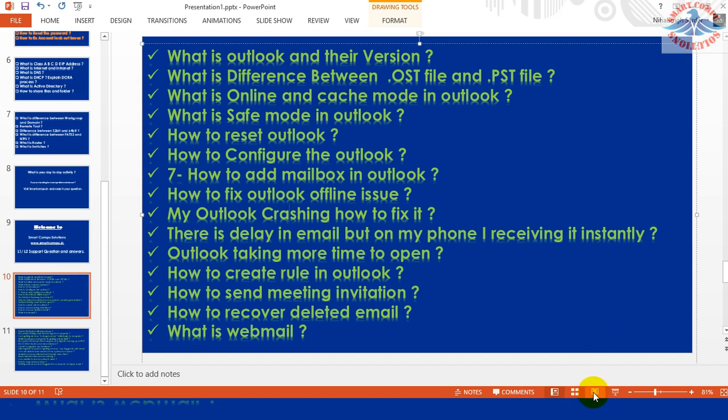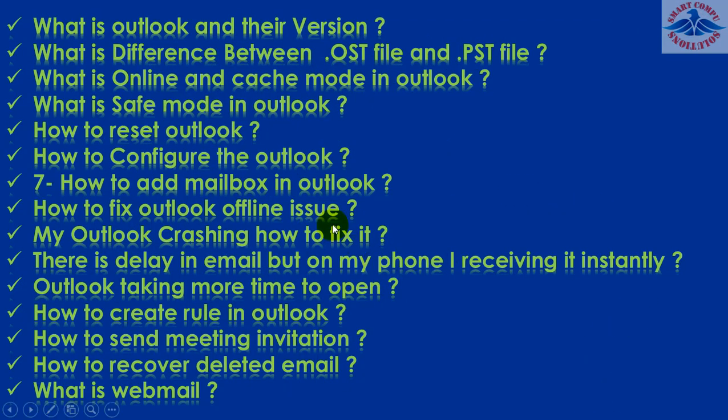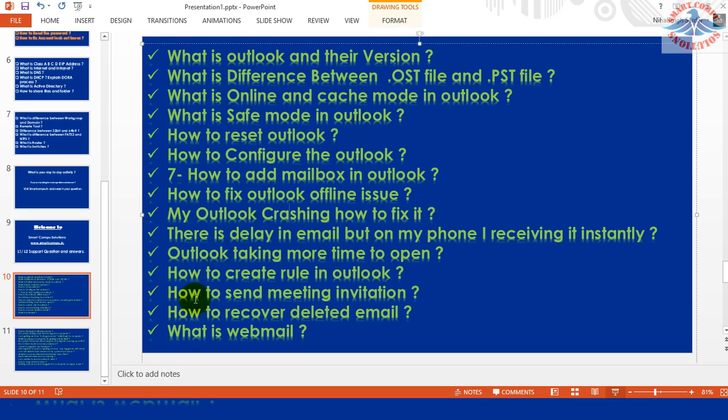So the first point is, what is Outlook and its versions? Once somebody asks you what Outlook is, you can say Outlook is the application which manages our emails, meetings, conference rooms, address book, and many more things.